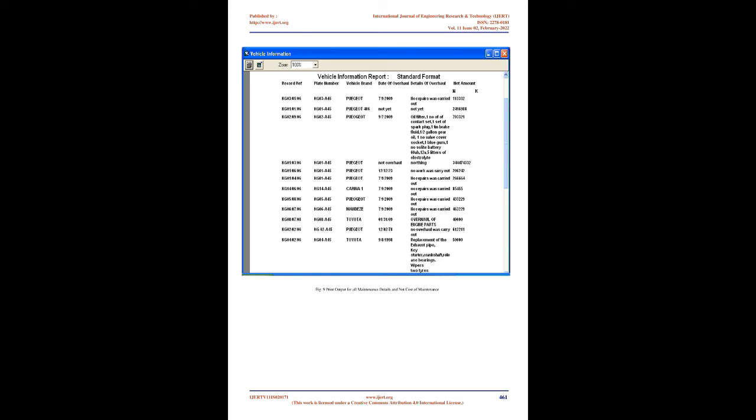When the user clicks on the Calculate button, the total amount that was spent in maintaining the vehicle for that year of the report will be calculated and displayed on the interface.